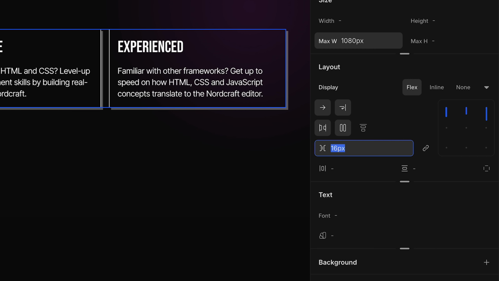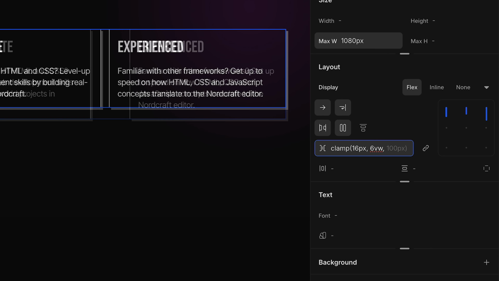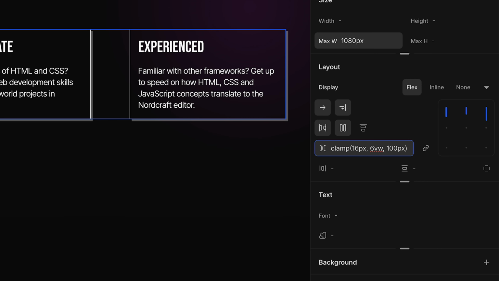On the gap property, we can add the clamp function by typing clamp and an opening bracket, add a first value of 16 pixels, a comma, a second value of 6VW, and more on the VW unit in a moment, another comma, and a third value of 100 pixels.